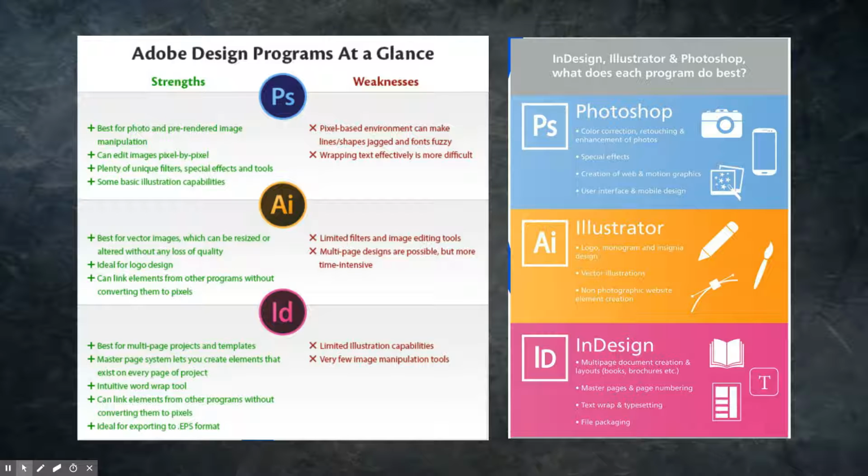So on this slide, I have kind of explained a few different purposes for Photoshop, Illustrator, and InDesign. Again, we will be using Photoshop and Illustrator for part 1. And Photoshop is exactly what it sounds like. It is specifically for photo enhancing or retouching, manipulation, color correction, special effects or manipulation, creation for web or motion graphics, and user interface and mobile designs.